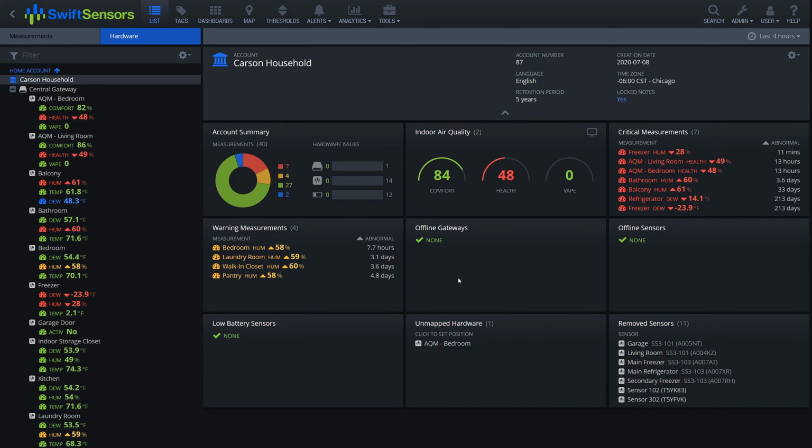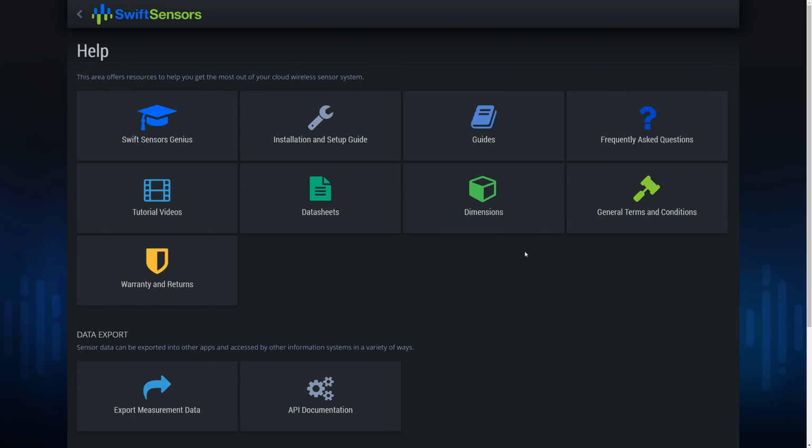We are happy to share with you our newest feature, which is the Swift Sensors Genius. The Swift Sensors Genius is an AI chat box that will assist you in resolving issues within your account. You can access the Swift Sensors Genius by going to the Help screen on the top right of your console. Then you will click on the Swift Sensors Genius icon. This icon will take you to another window where you will interact with the AI chat box.